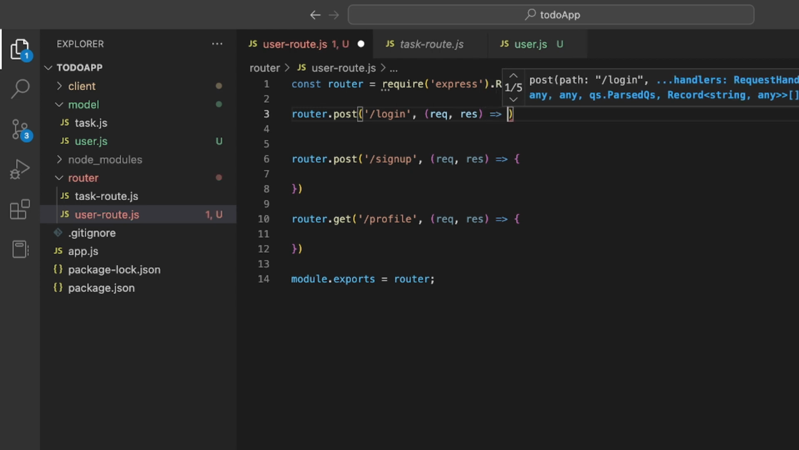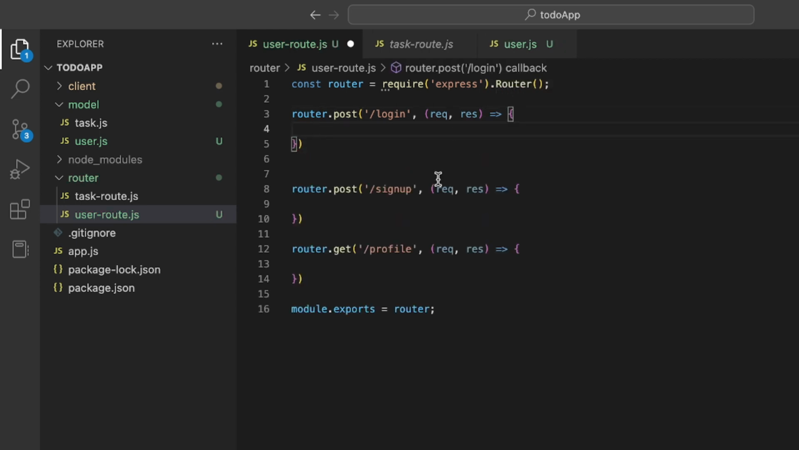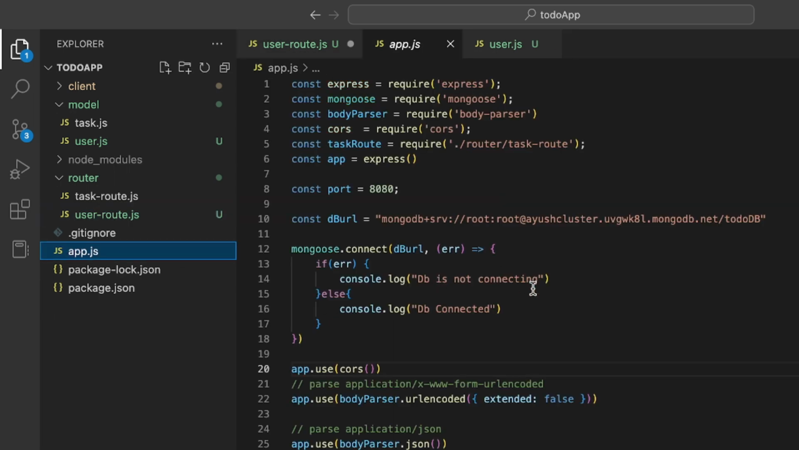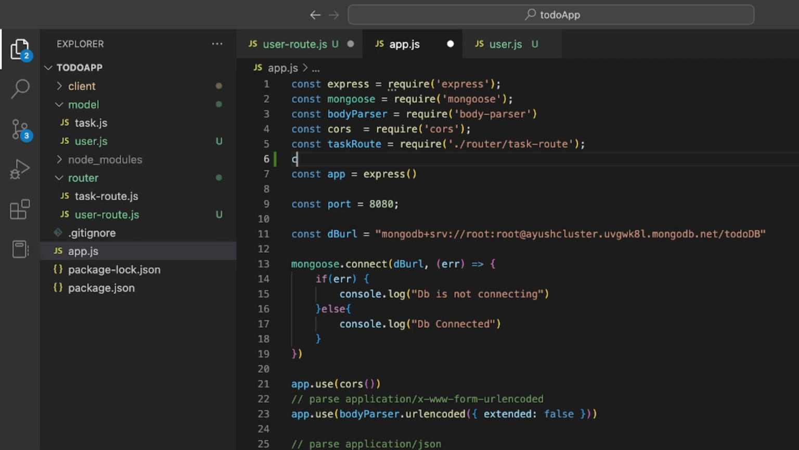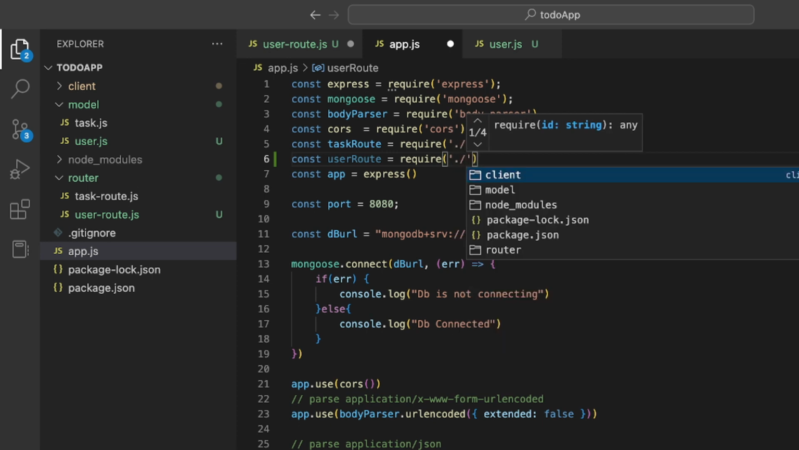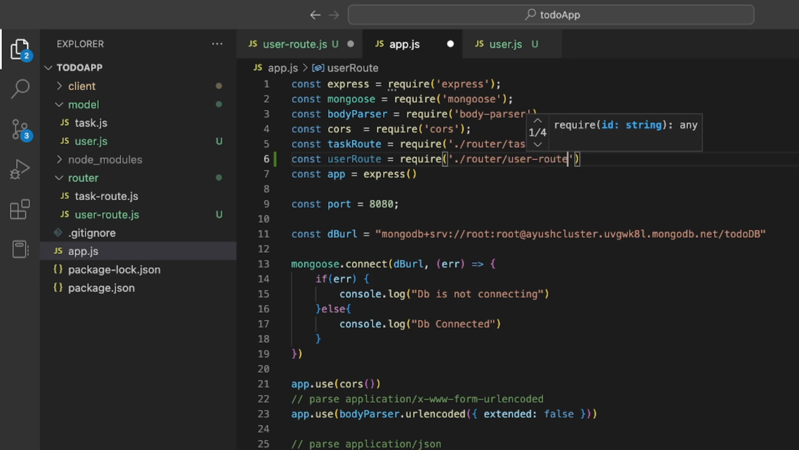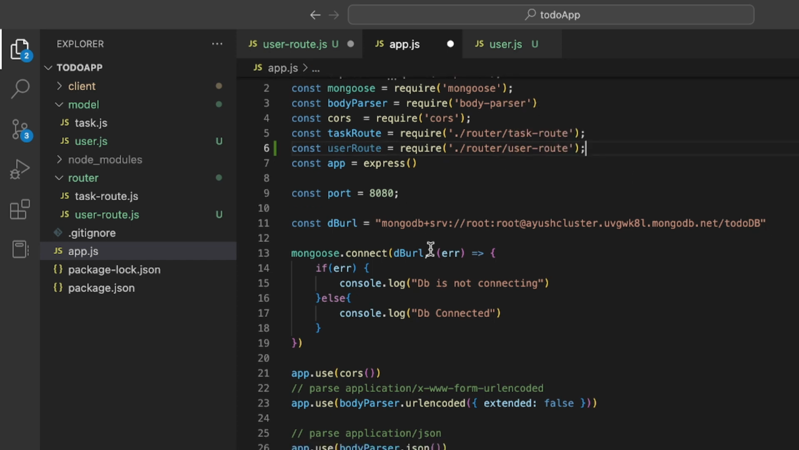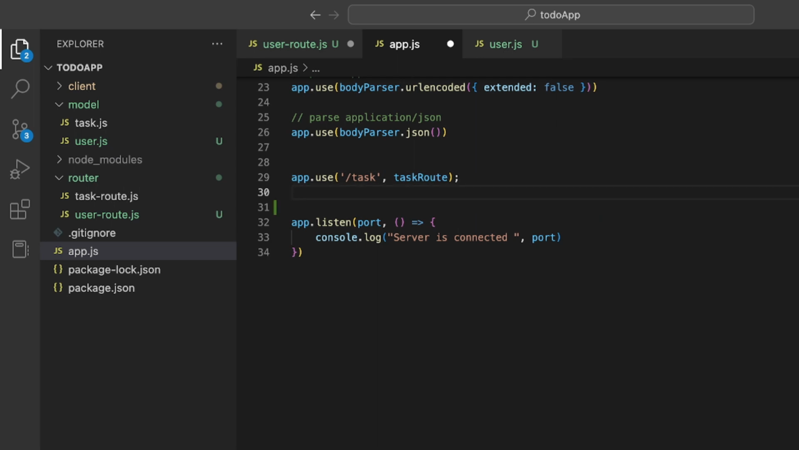Also the profile route. So guys, we should add this route file to the app.js. So there you see one task route is added. So I am going to add user route, and I am going to add require, and this time I am going to use route and user route, and this user route should be added same as the task route. Okay, now it's done.